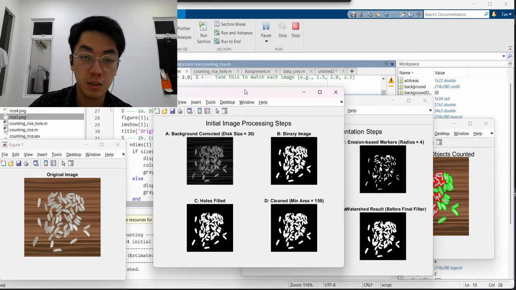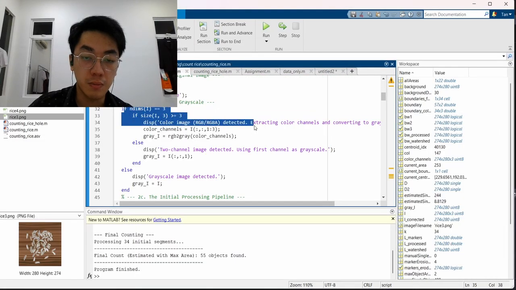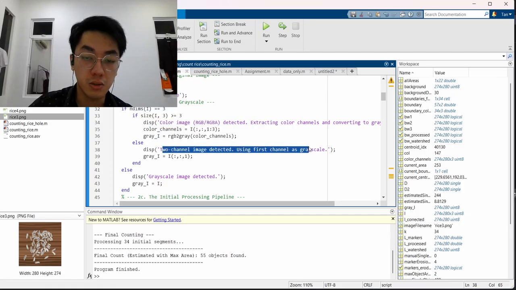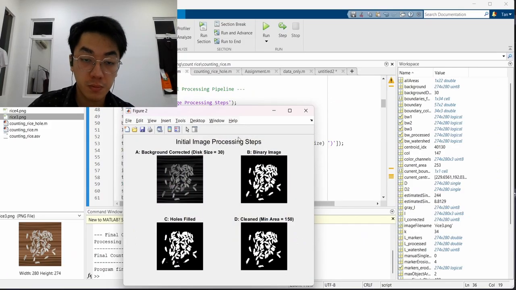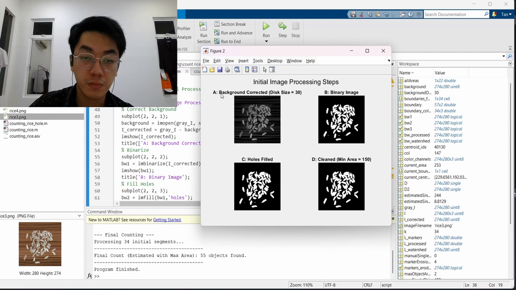1, 2, 3. This is just checking if the image is RGB. If not, it will just use the grayscale as is. If it is, it will change to grayscale. For figure 2, you can see it here. This is after the background is corrected. The disk size equals 30.